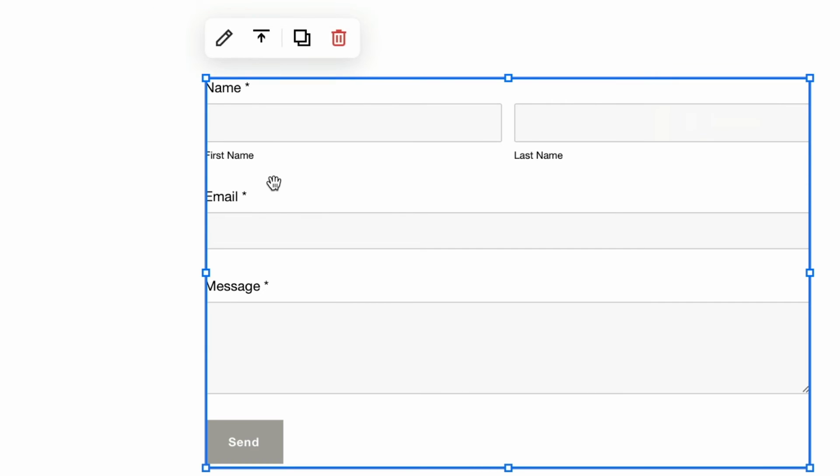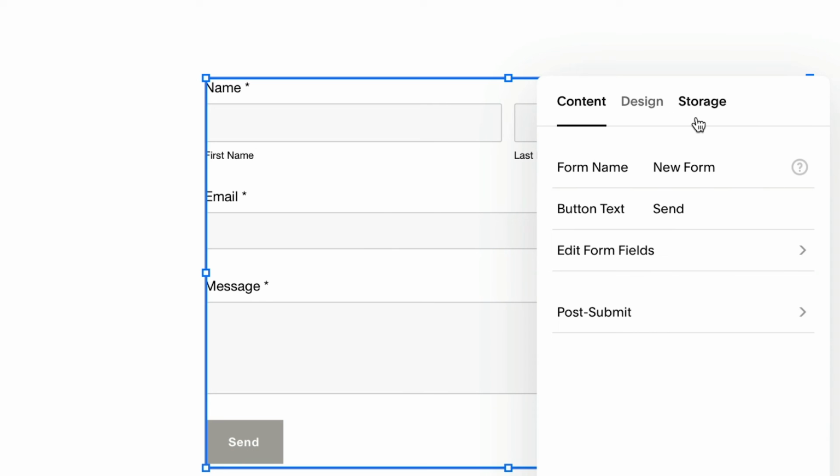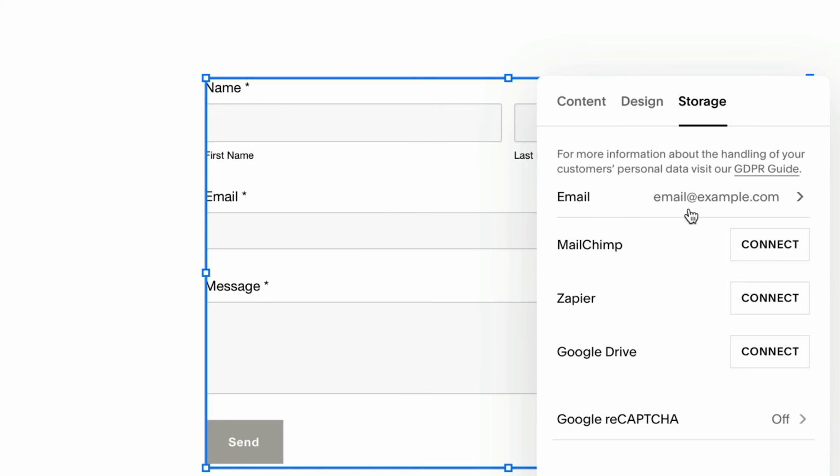Form blocks allow your customers to get in contact with you. All form blocks need at least one storage option linked in the Block's Storage tab to make sure the messages have someplace to go.